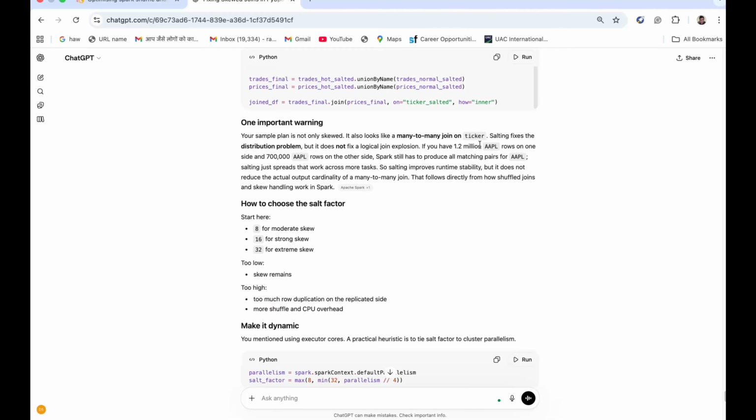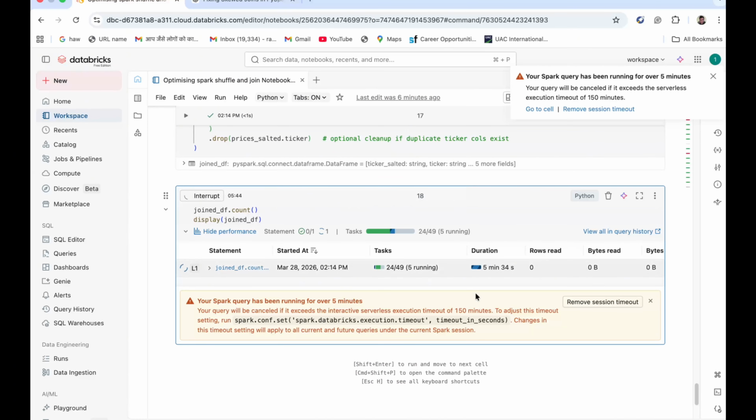This also looks like a many-to-many join on ticker. Salting fixes a distribution problem, but it does not fix a logical join explosion. If you have 1.2 million rows on one side, Spark still has to produce the matching pairs. Salting just spreads the work across more tasks. Salting improves runtime stability, but it does not reduce the actual output cardinality. So it improves your runtime, but the actual output cardinality may be similar. Cardinality is the number of records you get as an output, right? It's still taking a lot of time because, yeah.